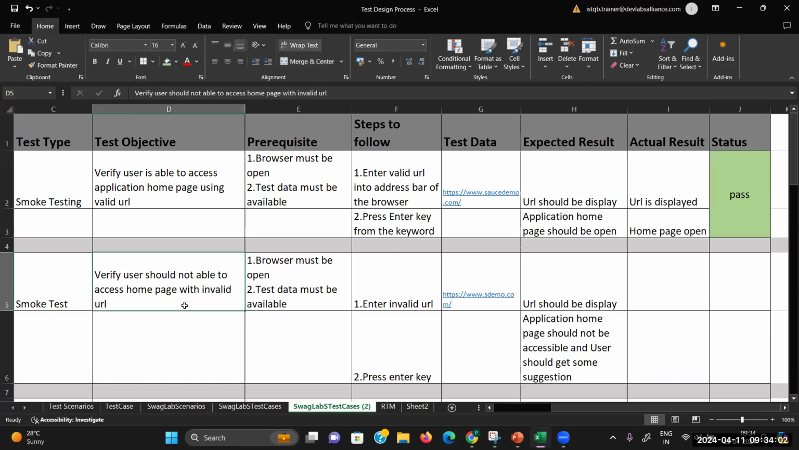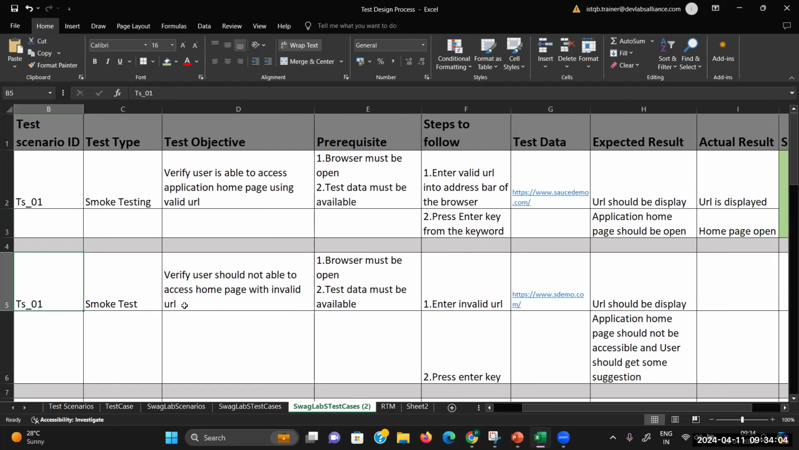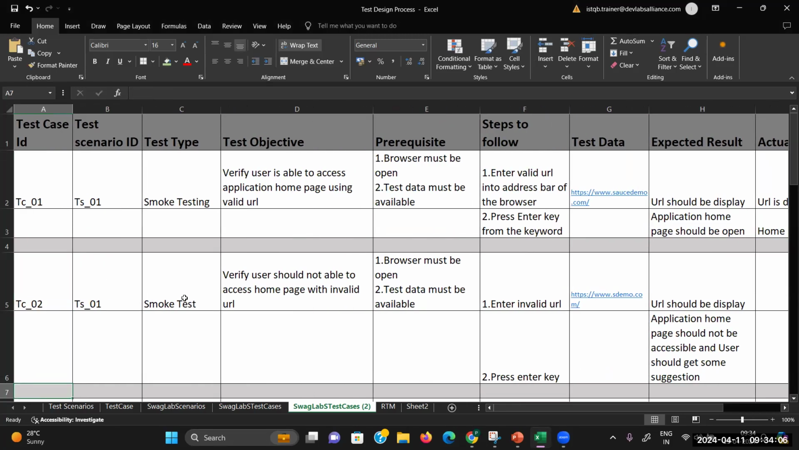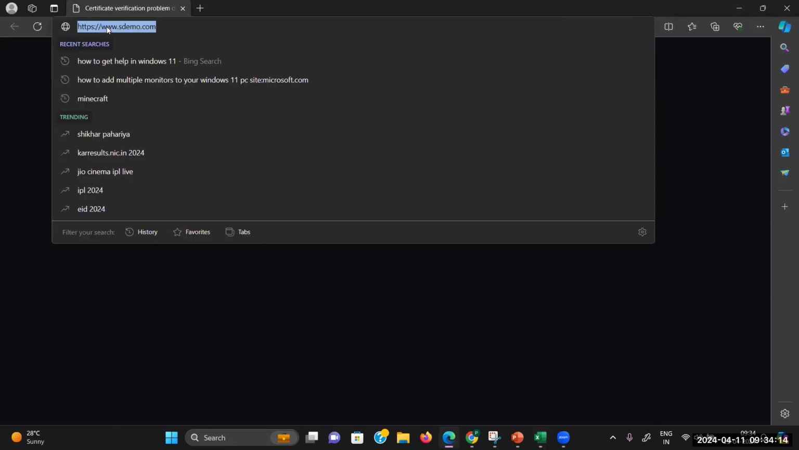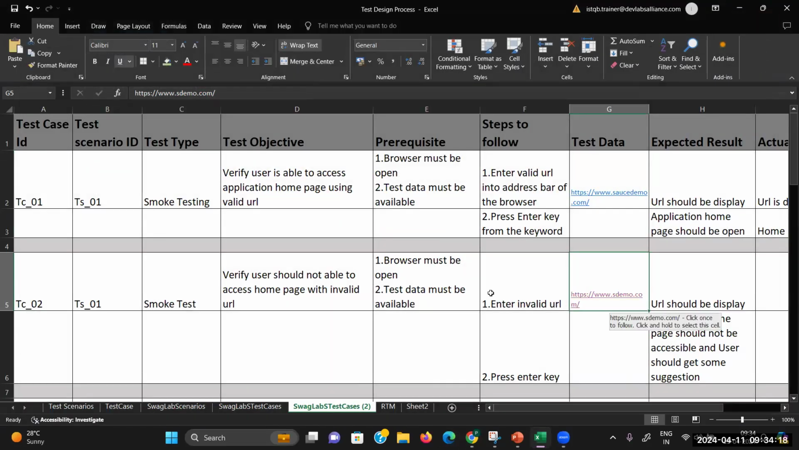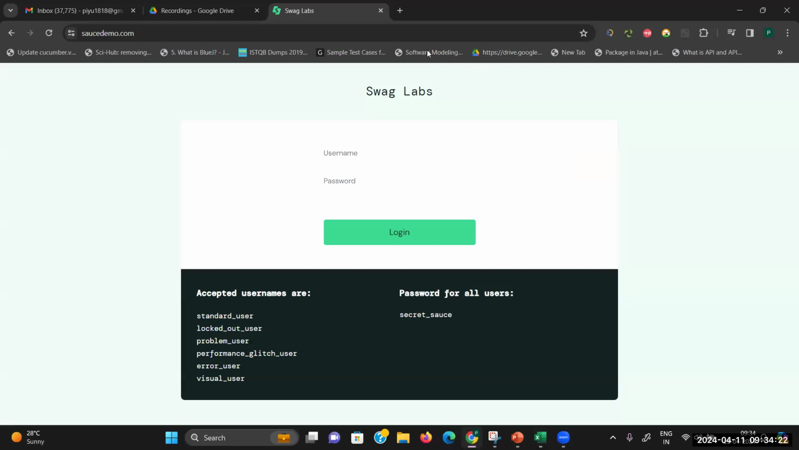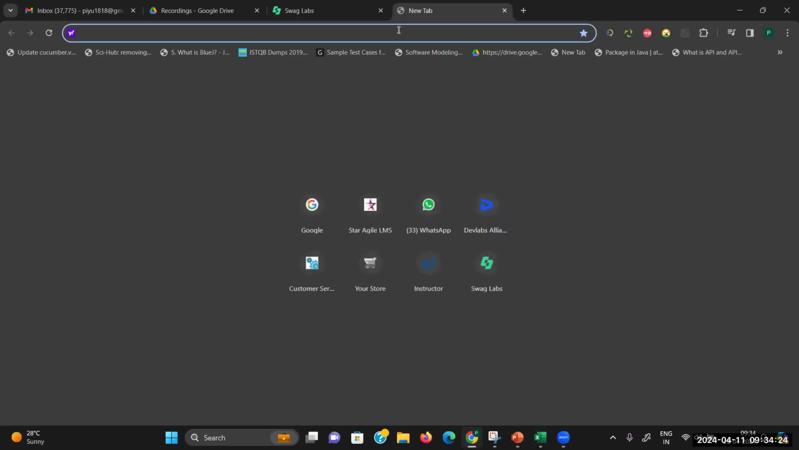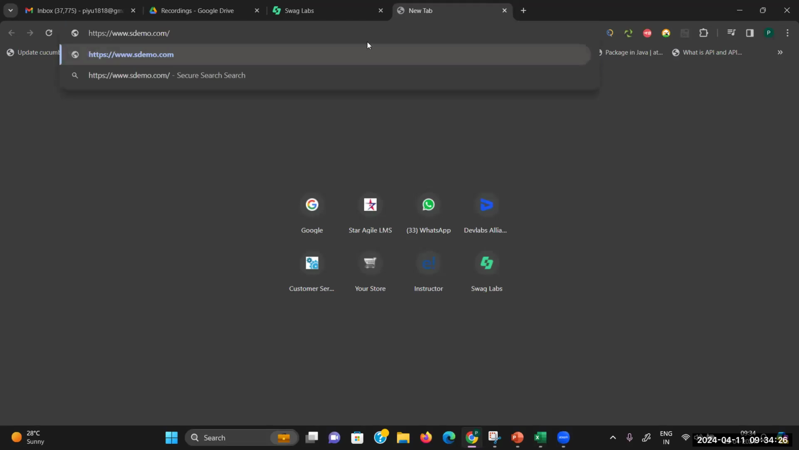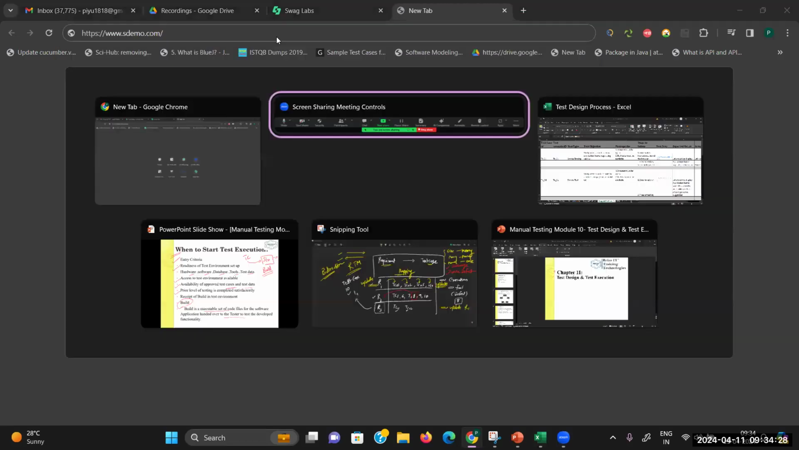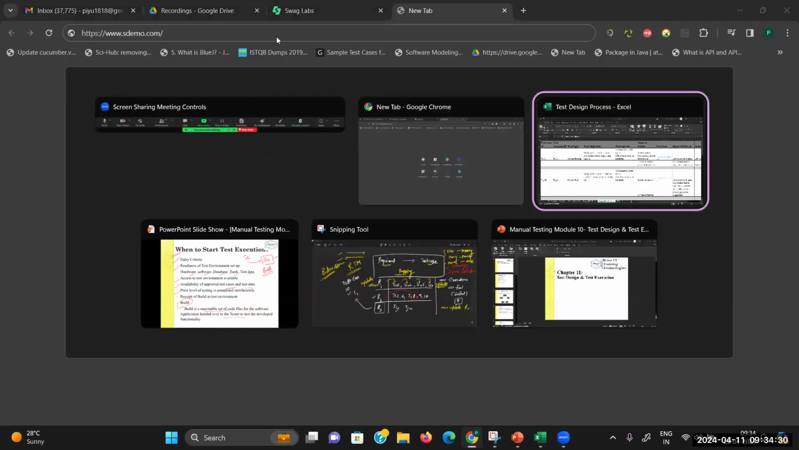Now let's start executing the second test case. Test case number two, verify user should not be able to access home page with invalid URL. And this is how I have mentioned some invalid URL. So let me just copy paste and close this file. Now, what step do I need to do? Browser needs to be open. So let me open a browser, another tab. Here, the step remains the same. We need to enter this. And let's check what we have written for invalid.